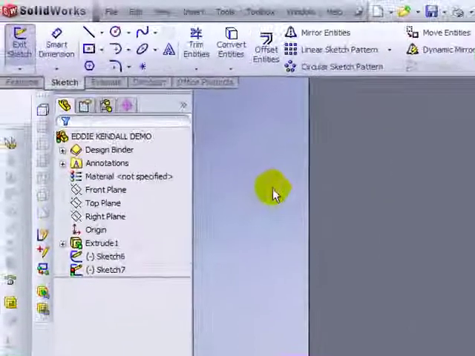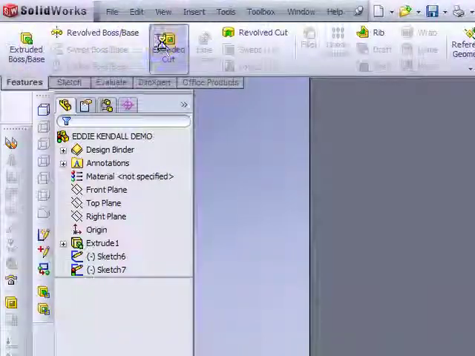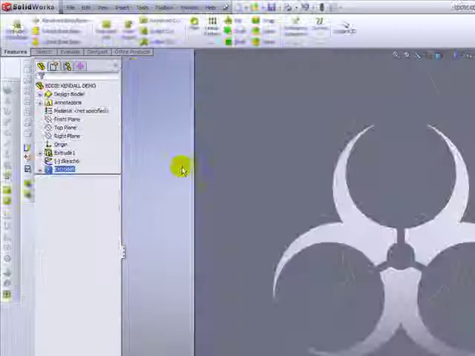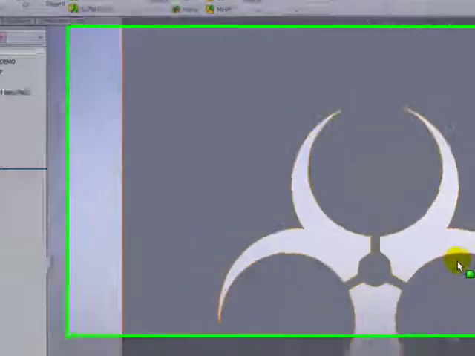Okay, let's extrude those through the part now. So we'll go to features, extrude cut, and let's go through all. So we want to go through the entire plate, and there we go. Okay, I think you get the idea.